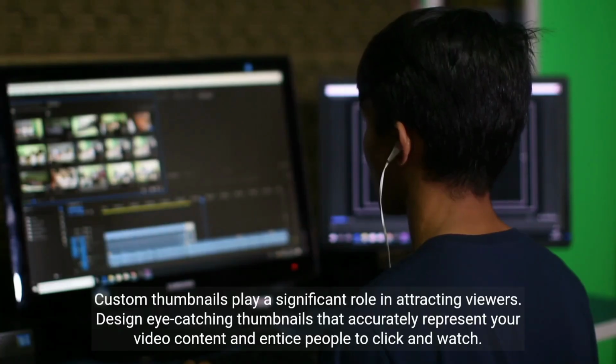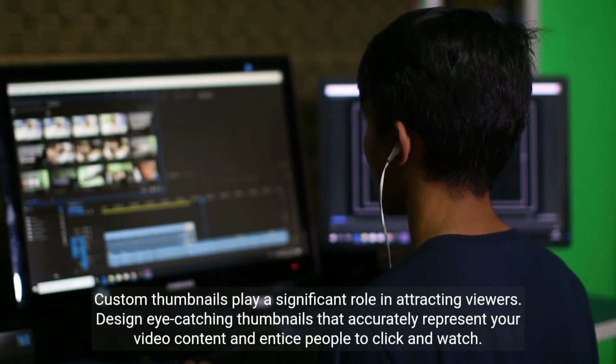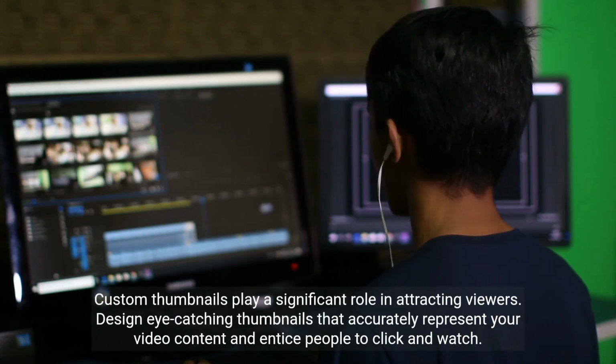Custom thumbnails play a significant role in attracting viewers. Design eye-catching thumbnails that accurately represent your video content and entice people to click and watch.